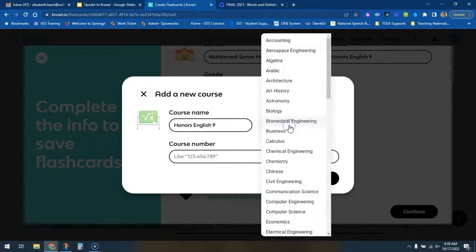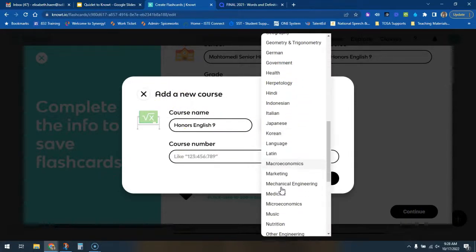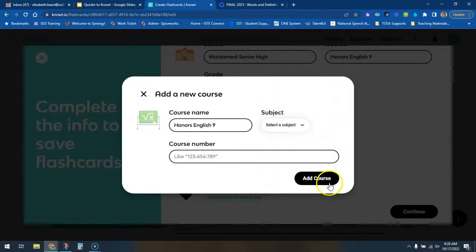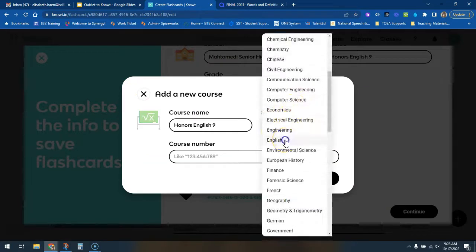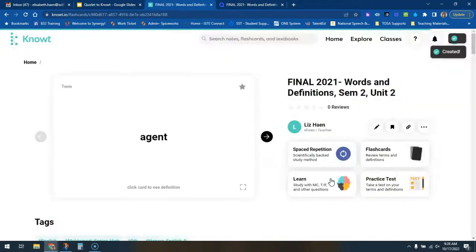This isn't a course that's already identified on Knowt. I don't really care. Whatever. So what that means is that when students join Knowt, they would be able to see, is there anything under this class title? So if they search Honors English 9, they could find it.